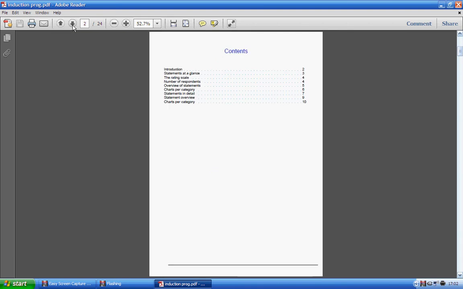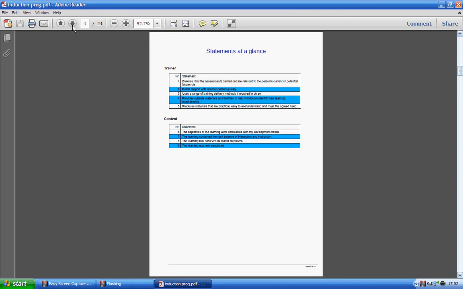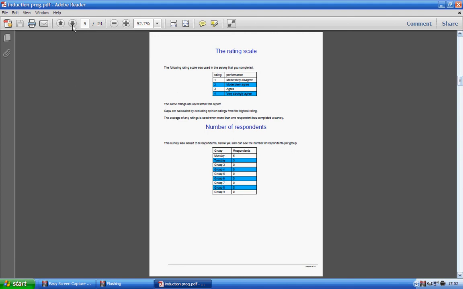The report has contents and a brief introduction. It shows you the statements that have been included in the report. It also shows you the rating scale that has been used and the groups that have been included, and you'll recall from our previous example that we have the Monday and Tuesday group being shown.